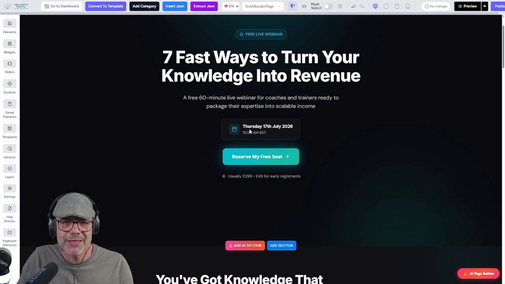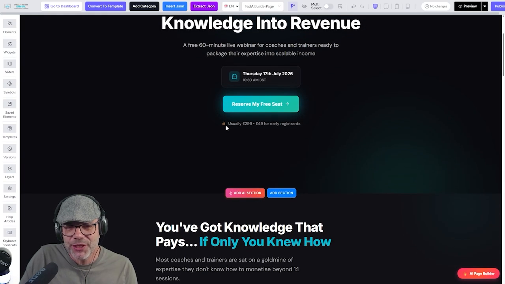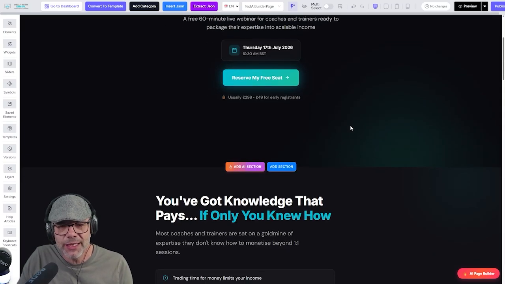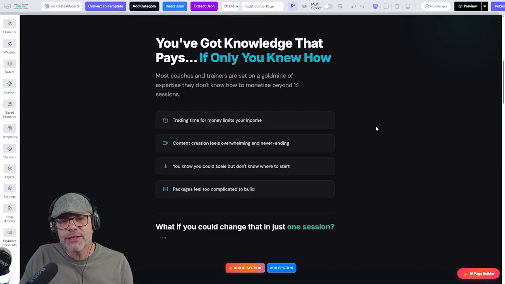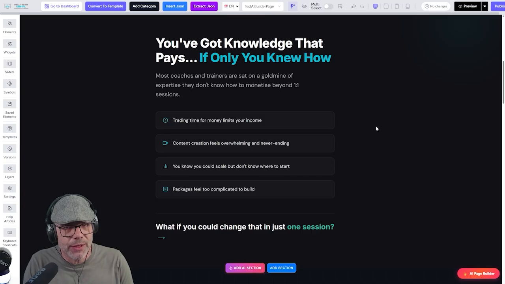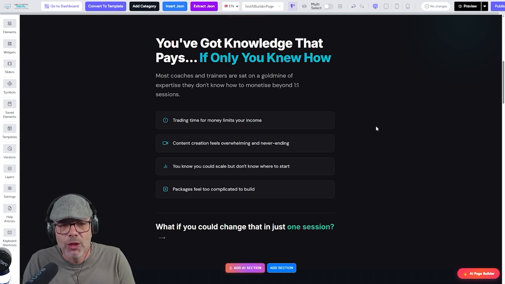I love how it's presented the date here. I love how it's got that bold call to action. Reserve my free seat. I like how it's got that little animation on the button hover as well, and just in lower print here, usually £299, £49 for early registrations. You've got knowledge that pays if only you knew how. And notice how it's used the dark theme that I selected, but it's used those brand colours that I put in at the beginning, so the design feels like it resonates with my brand. But look, it's like a professional editor and designer has put this together for me.